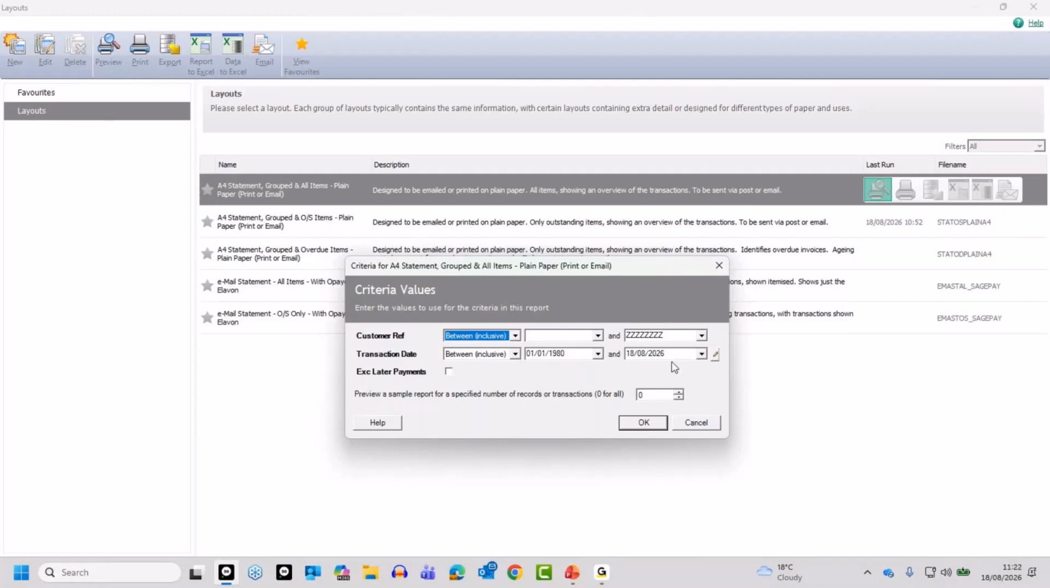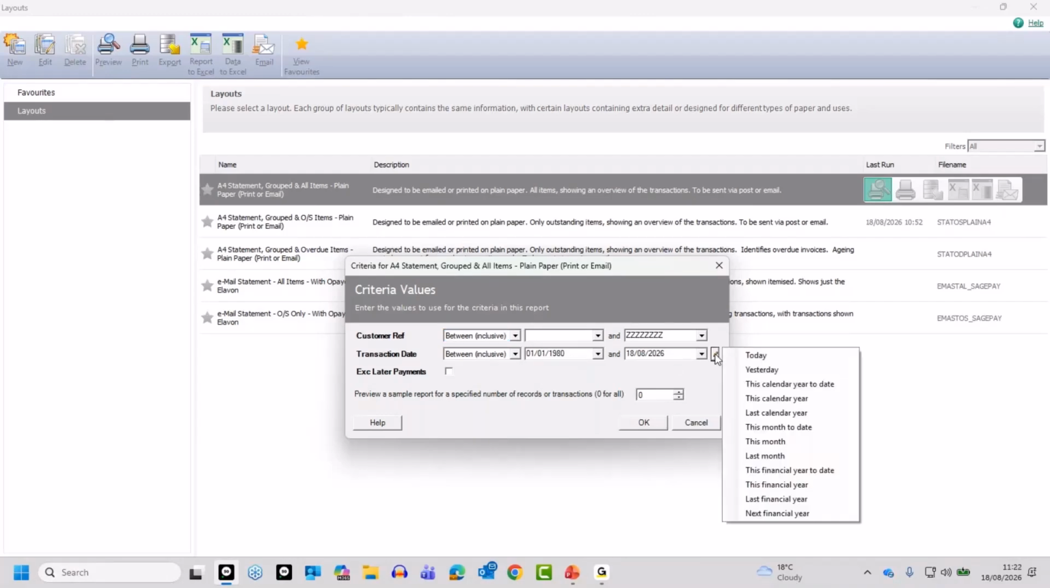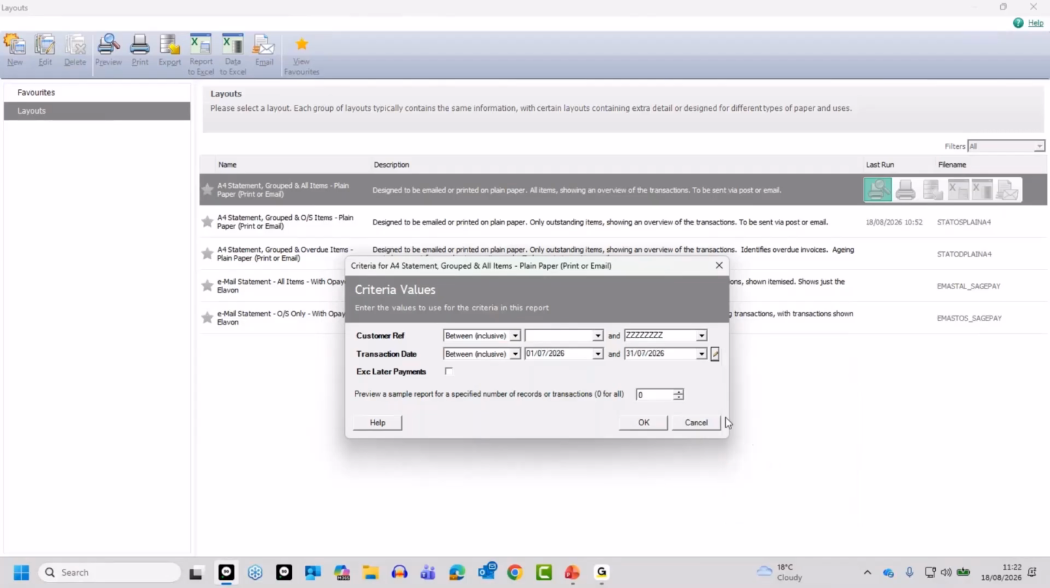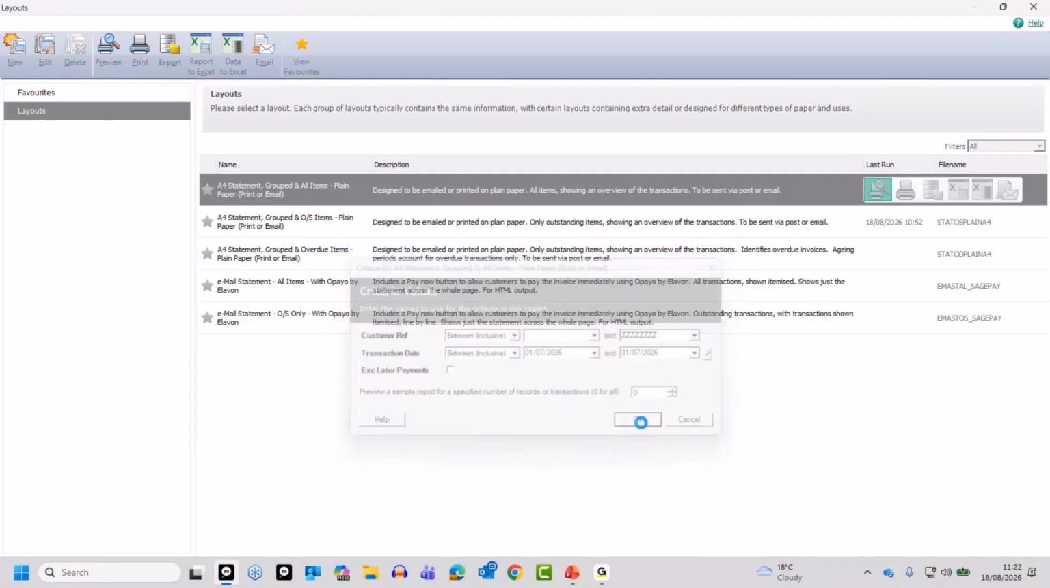So remember, rather than change it, you've got this date picker tool. So you can select that. If we just choose last month, it just saves me typing that in. I'll come back to this option in a few minutes to try and demonstrate that one. And if I just OK that.